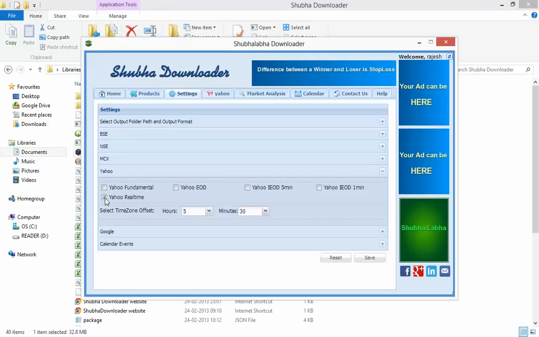If you are setting Yahoo real time, you can decide what time offset you want to set. So now if you are in India, you can set it to 9 hours. If there is a time zone change like daylight saving, you can modify this. So this is up to you which time zone you want to set. If you are outside India, you can change this as well.